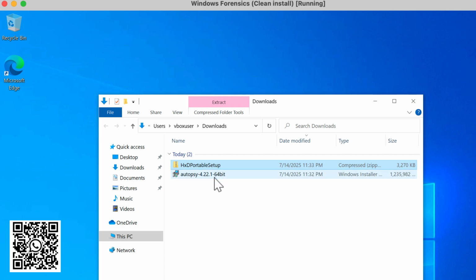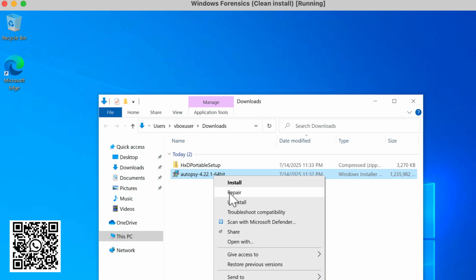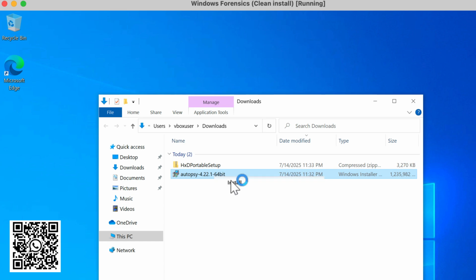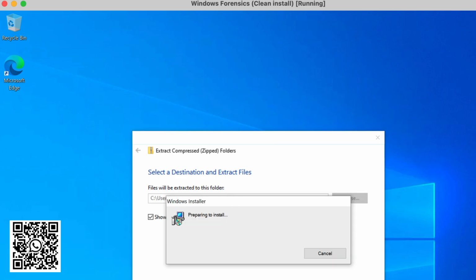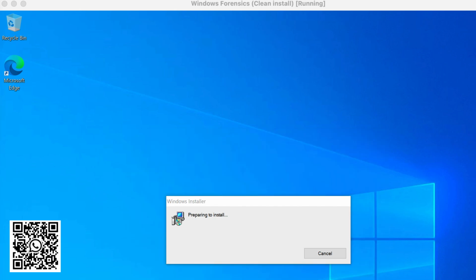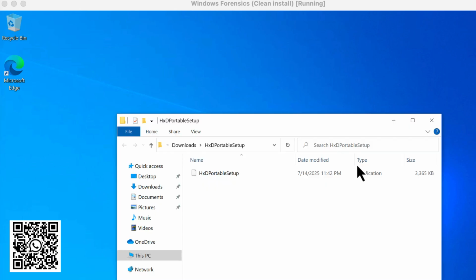Just head over to the downloads and you will see the Autopsy MSI file, which is a Windows installer and Windows setup. You can just install it by double clicking on it. There are no special instructions required for installing Autopsy. It is a simple normal Windows installation which usually begins with next.